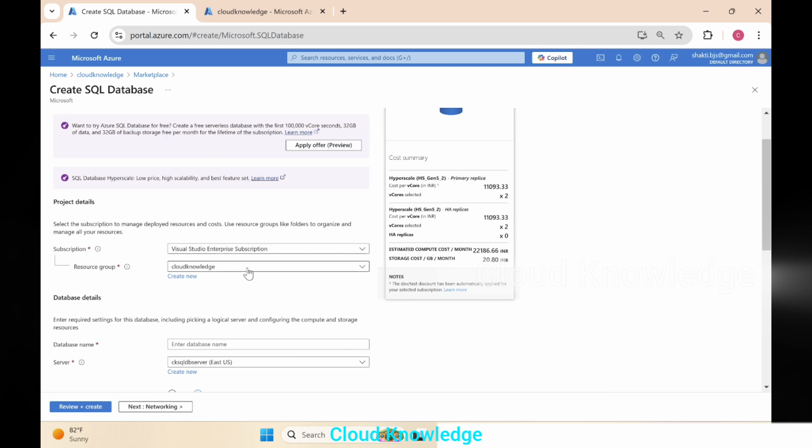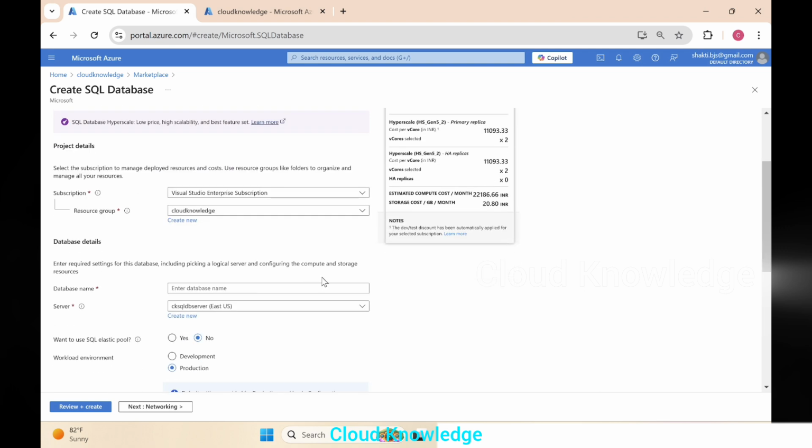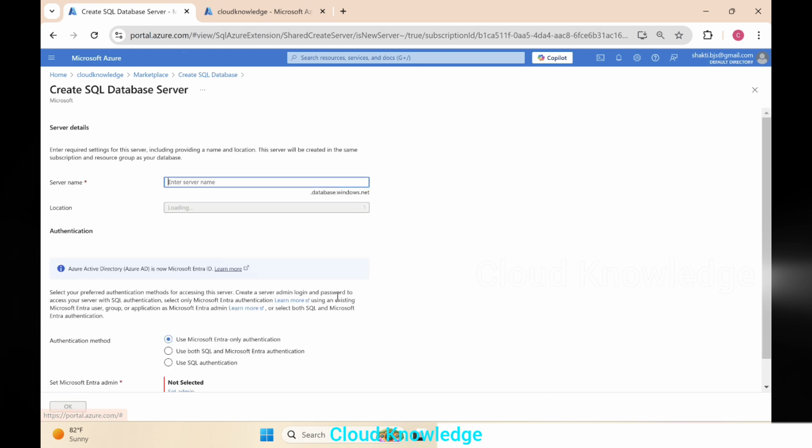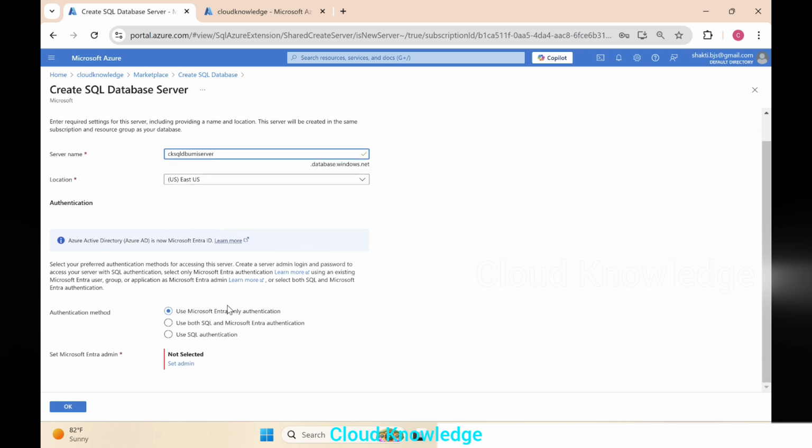So the subscription, resource group, you select as is, and then in the database details we'll name this database. So let's name it as CK SQL DB with user assigned managed identity, UMI. CK SQL DB UMI. Then the server, we'll create a new server. We'll click on create new. Here we'll name it as CK SQL DB UMI server. Okay. Location, let it be the default East US location.